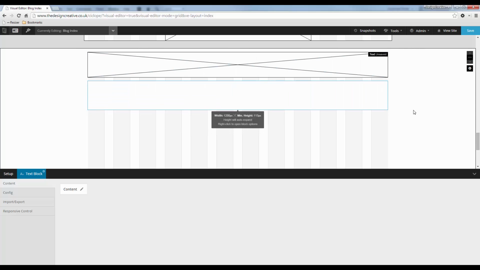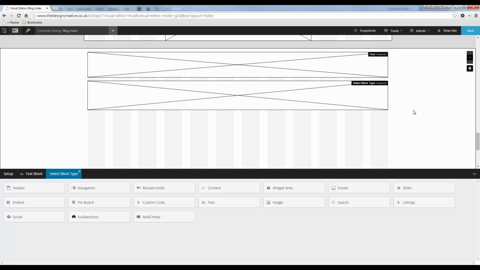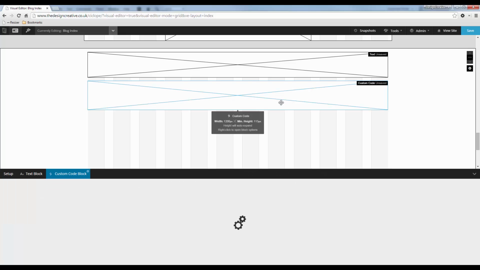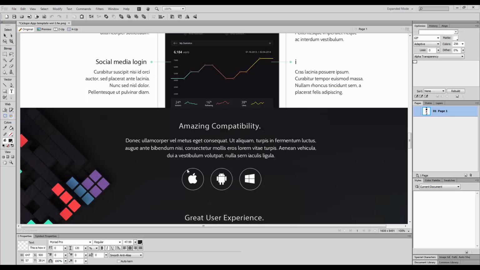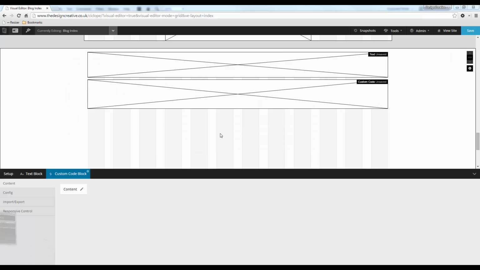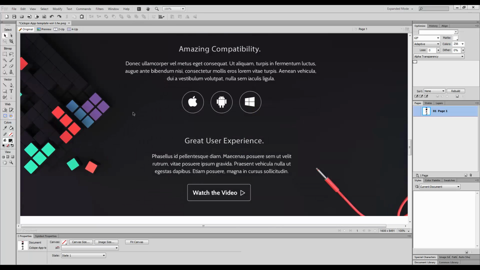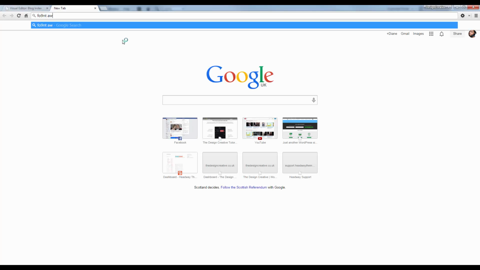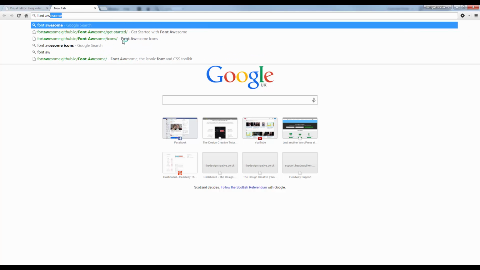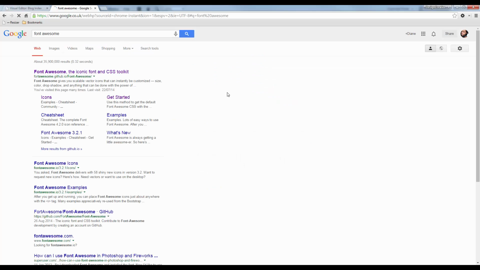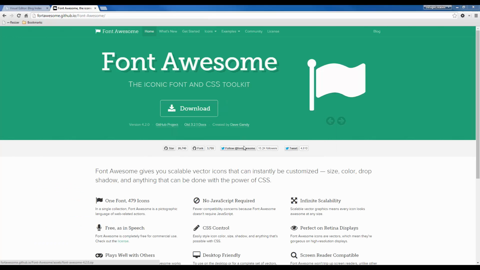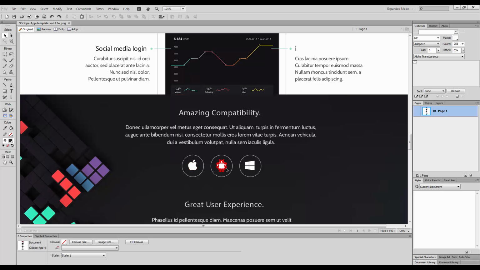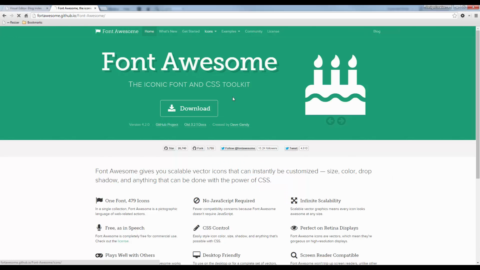Underneath that, what should we put in here? We can put a custom code block this time, I think, and in here is where we're going to put our, where is it gone? We're going to put in our 3 icons. So let's head over to Font Awesome. We want to have a look for an Apple, Android and Windows icon.